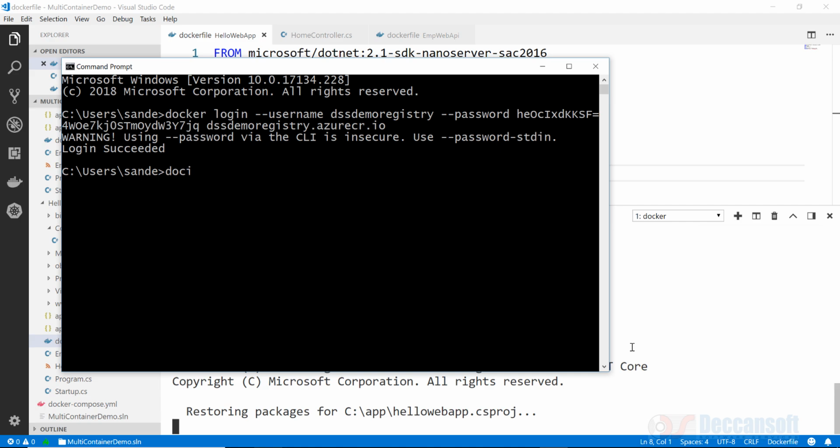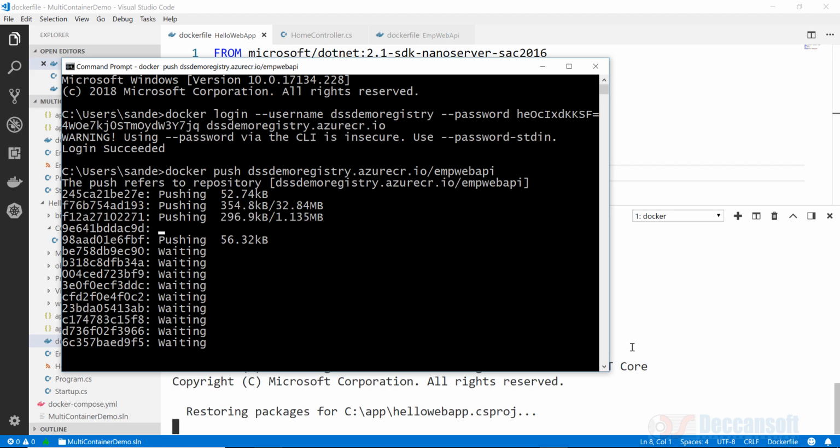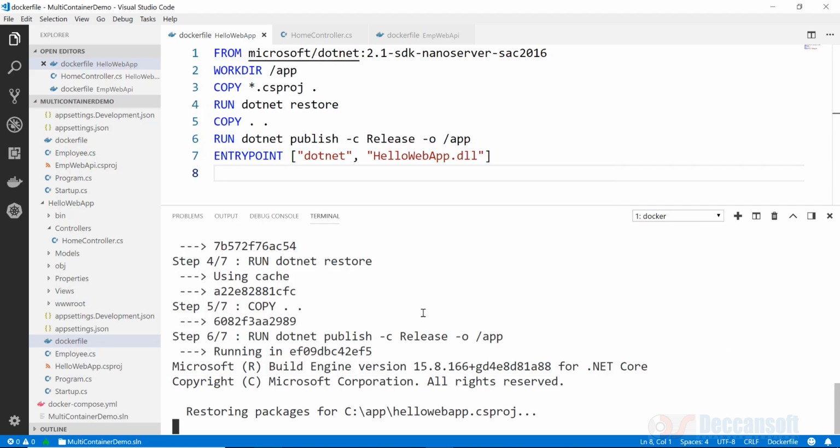So what is the command for pushing? Docker push, and we need to give the name, which is dssdemoregistry.azurecr.io slash, let's say, emp web api. Push it. As it pushes in the background, this is not completed yet. We'll have to push the other one also. Both the images I'm going to push into the Azure Container Registry.